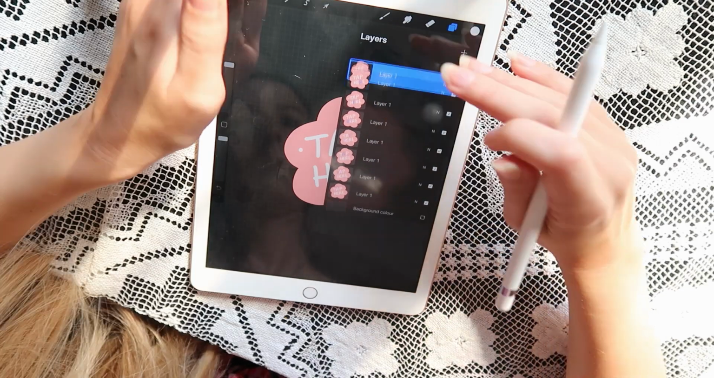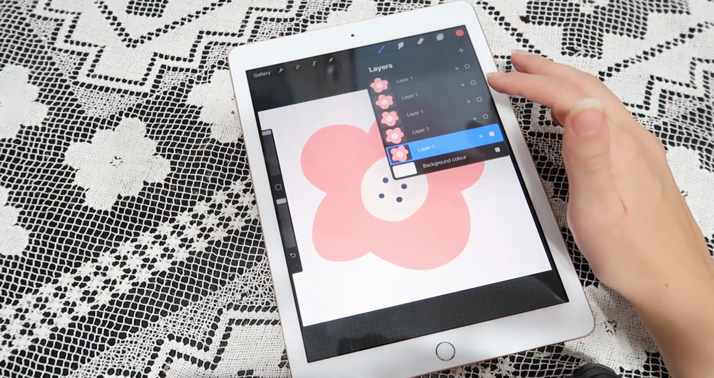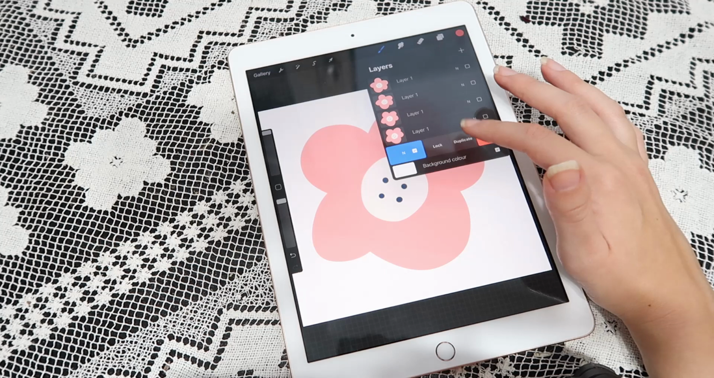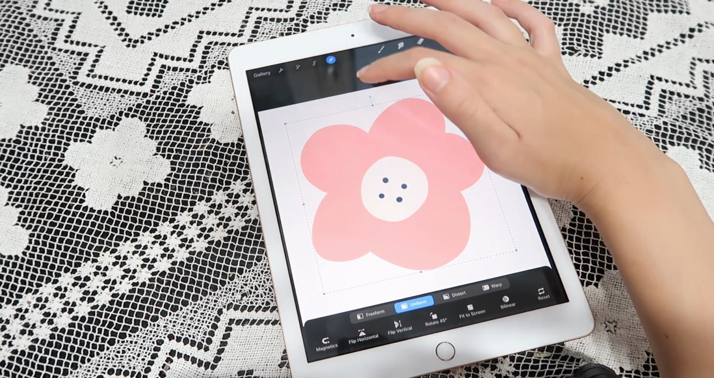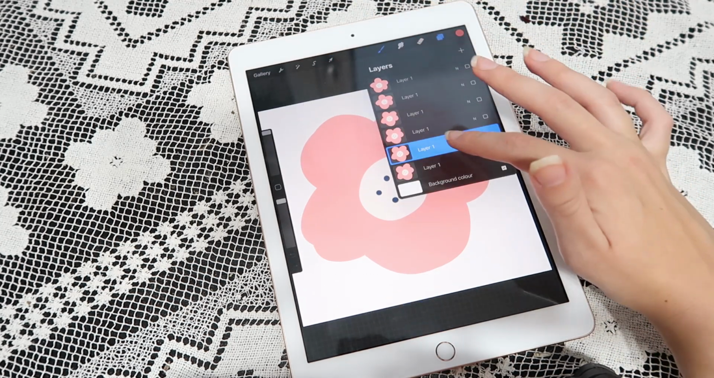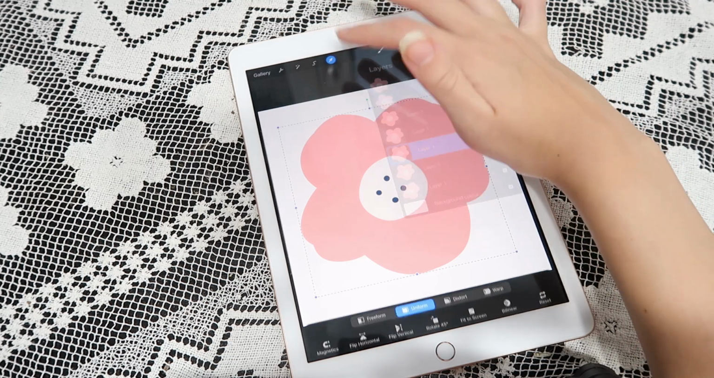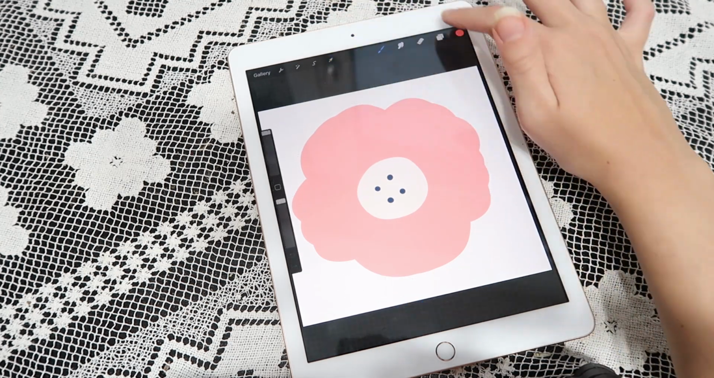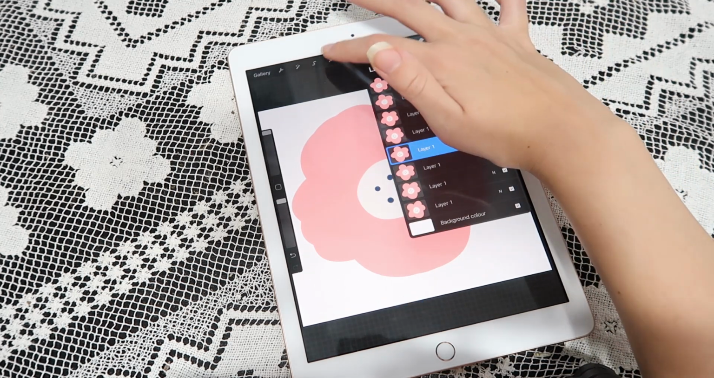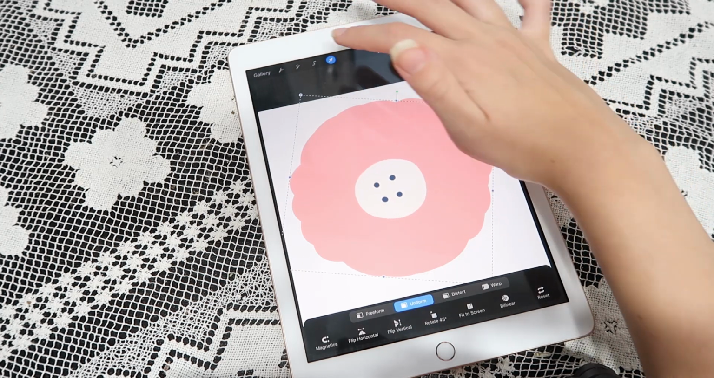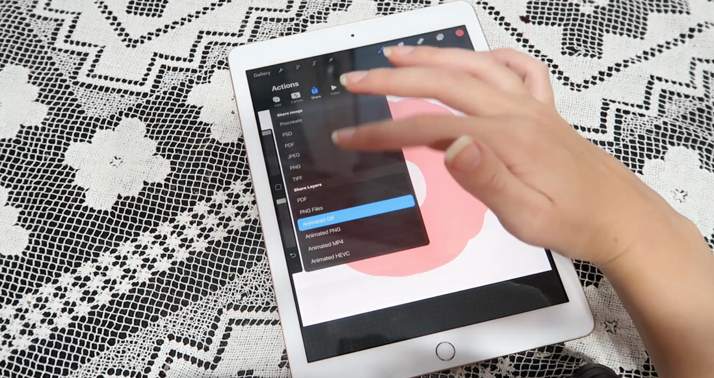This GIF was the easiest to make, I think. I just duplicate this and move it slightly. Again, duplicate and move, so it looks like it's going in circles.